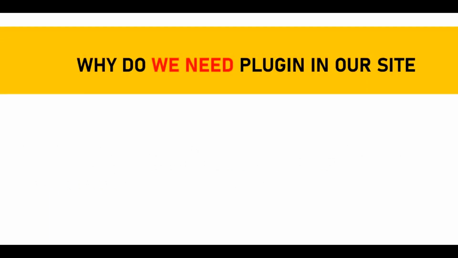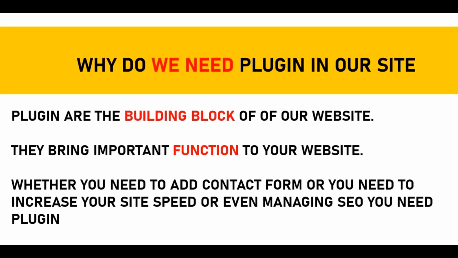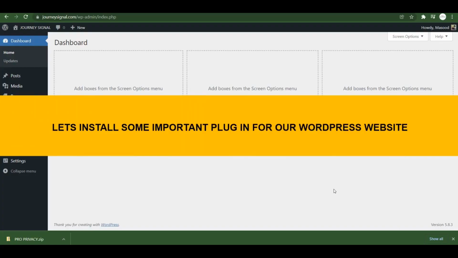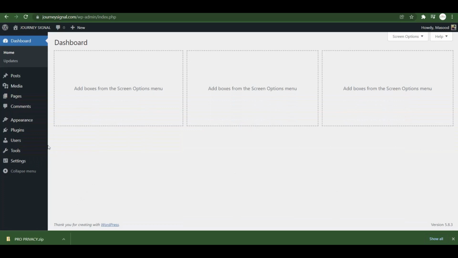So why do we need a plugin in our site? Plugins are the building blocks of our websites, and they bring important functions to our websites. Whether you need to add contact forms, increase your site speed, or even manage your SEO, all you need is a plugin. Simply, whatever work you are going to do on a website, you can do only with the help of plugins. So let's add some important plugins to our websites.